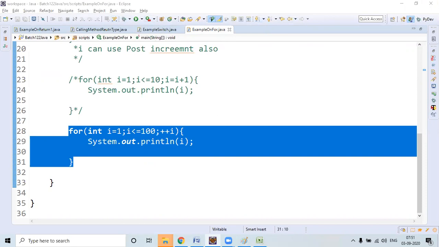Yes, Surinder, one more question over here. As you have given in the flow chart, it starts with one, right? Then it checks the condition. Later it increments, so it should print from two, right?